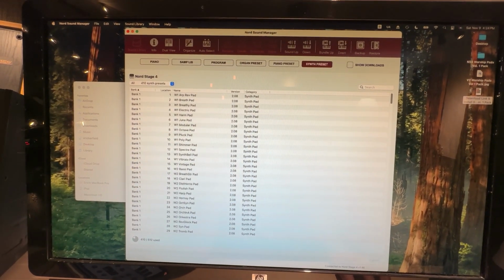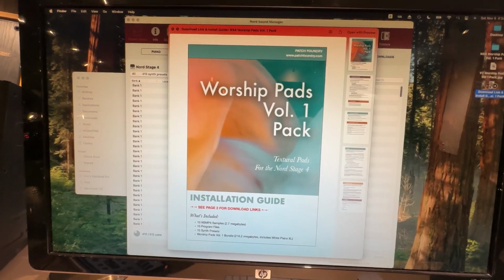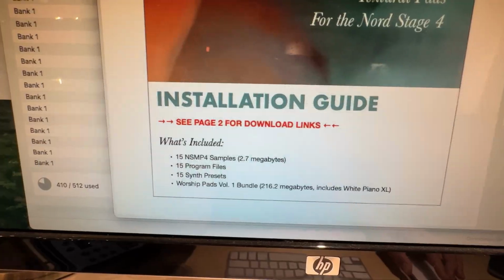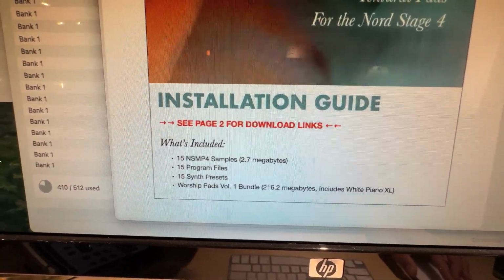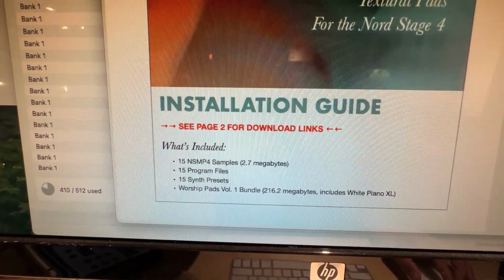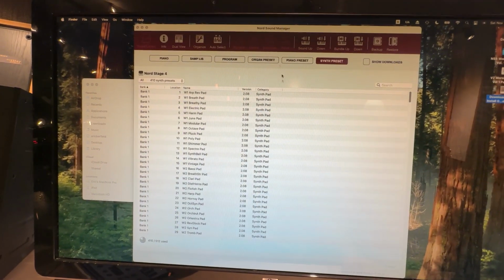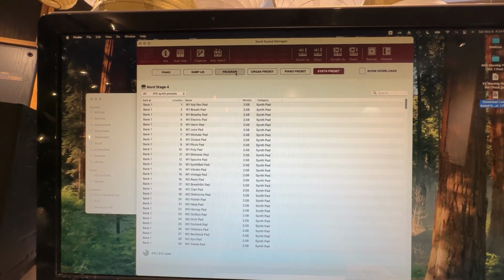For this particular one that I'm doing right now, which is the Worship Pads Volume 1 pack, this is going to have 15 samples, 15 program files, 15 synth presets, and then one bundle. And I'll tell you what the bundle is here in just a second. So right now, I have enough room for all of those things. So I'm going to just go ahead and leave it as is.